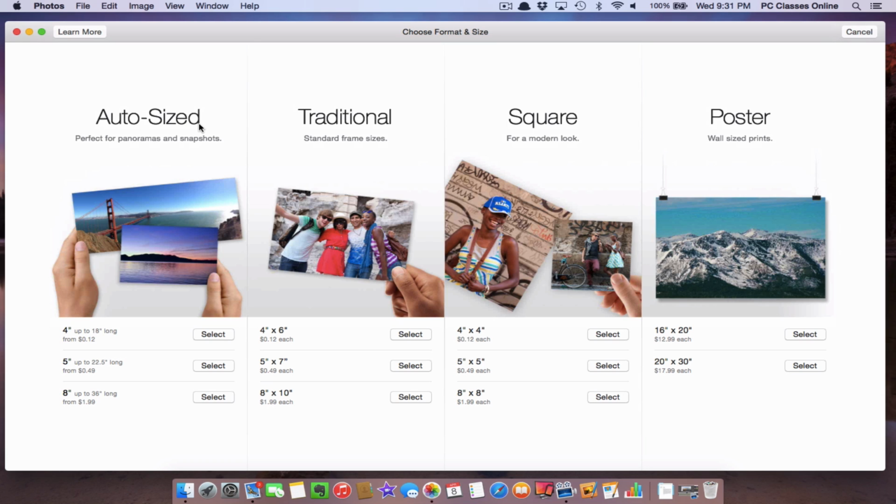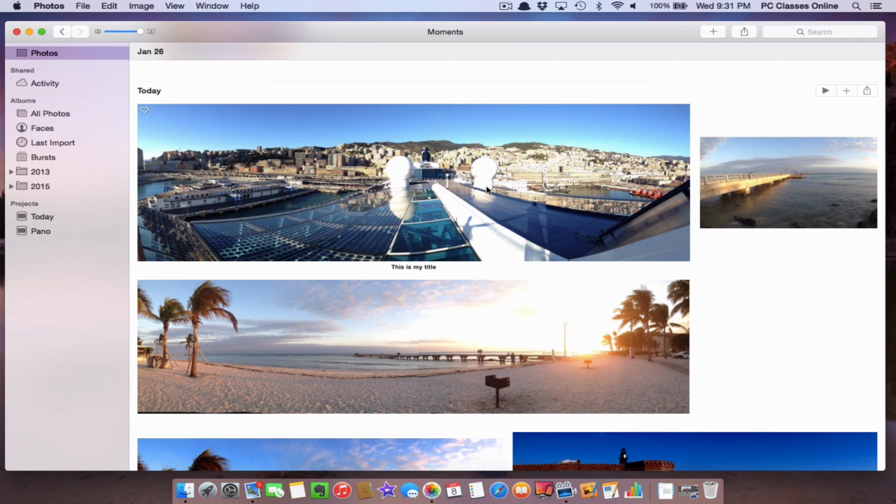I love that they have auto-sizing, so check this out. You can have a panorama from 8 inches to 36 inches long. That's pretty awesome. You can also poster size it if you want, and the quality of their paper stock kicks butt. I've seen what other companies out there do, not even close.